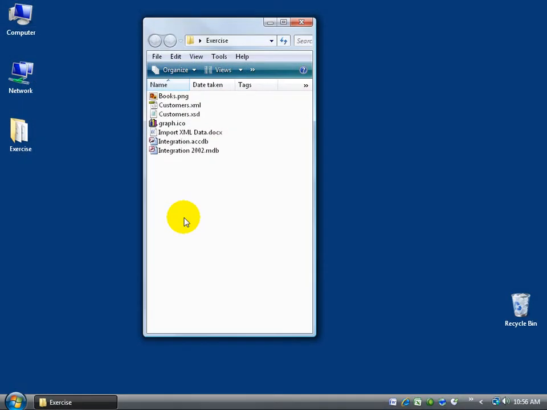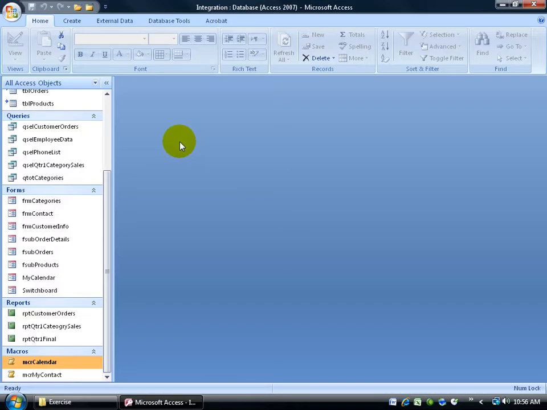Typically when we open up a database, we find the file here within the exercise folder in this case, and double click on it to open it up, right? Well, Access has what are called access modes. In other words, it allows you to open up the database in 4 different ways, or access modes.